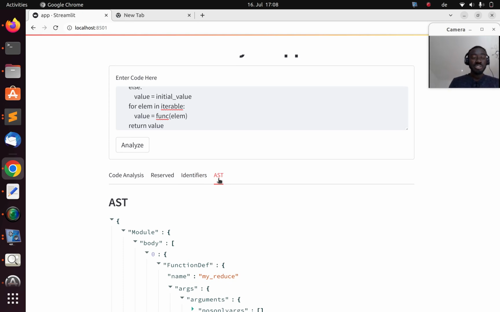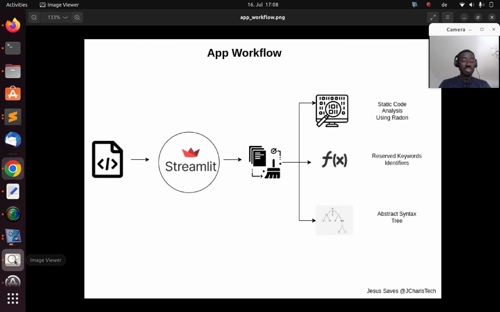So thank you for watching this tutorial. You have seen how to follow this workflow: paste our code into Streamlit, clean it using regular expressions and some custom functions, get the static code analysis using Radon, get reserved keywords using the built-in keywords module and then our own functions, and use AST to help us get the abstract syntax tree.